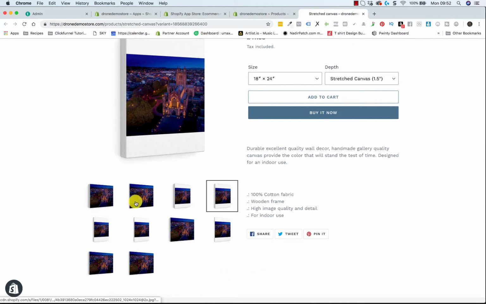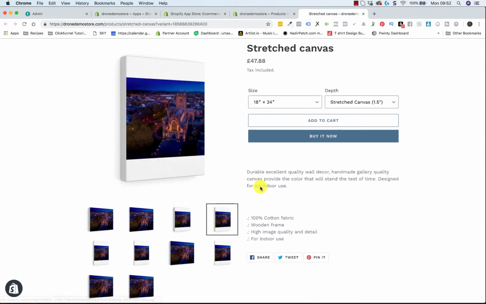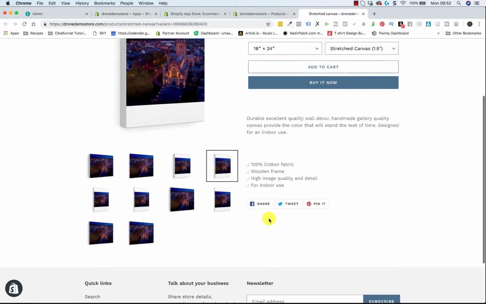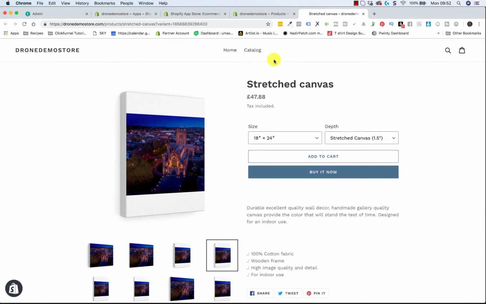So if we're doing landscape pictures, then we would keep all the landscape ones checked. If we were doing portrait style pictures, then we'd just uncheck all the landscape ones. But there we go, you can see how quick and easy that was done.